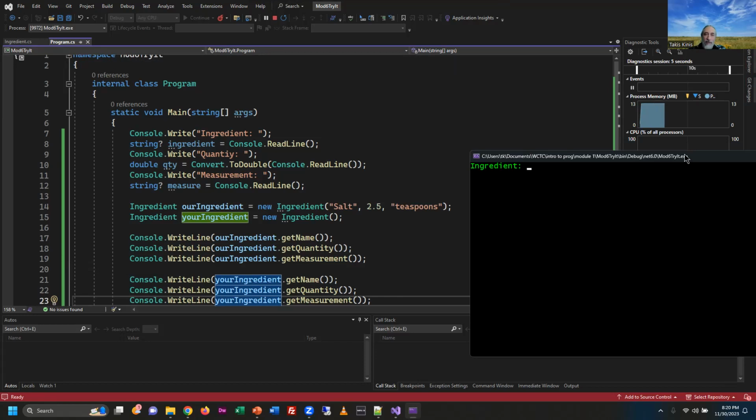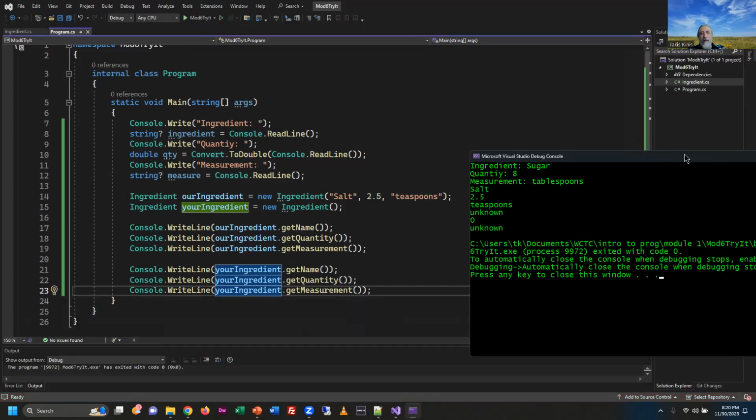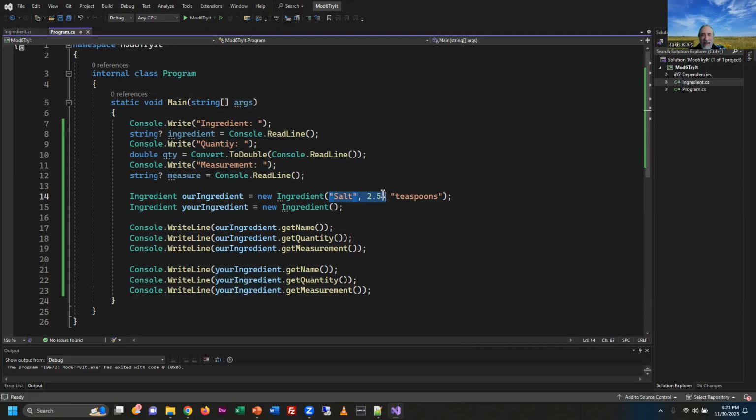Of course, we're being prompted for it, but that's for the other one. So last time we used salt, this time we'll use sugar. Lots of sugar. So let's say tablespoon, 8 tablespoons. So it did pick up the stuff I typed in. Or did it? You guys never caught me on this, did you? We made a mistake in our original program, so I feel kind of silly now that I look at it.